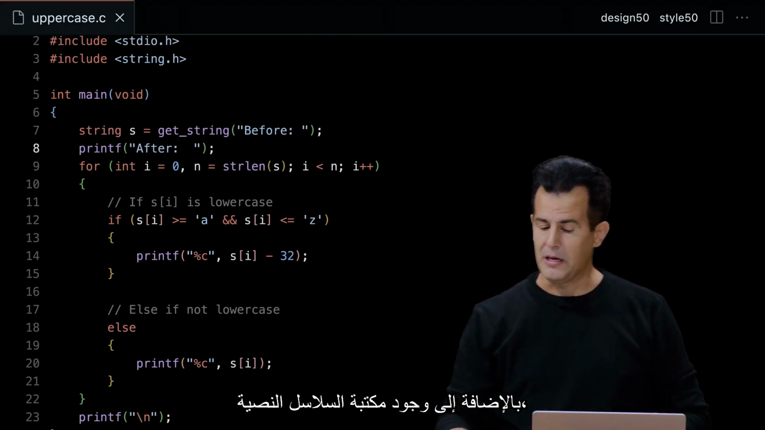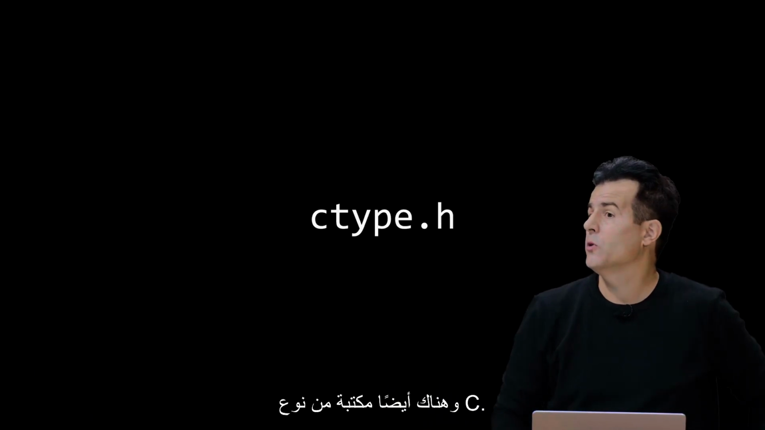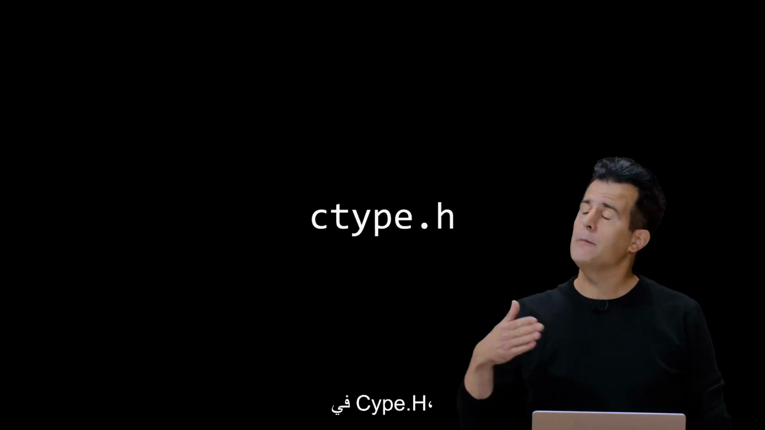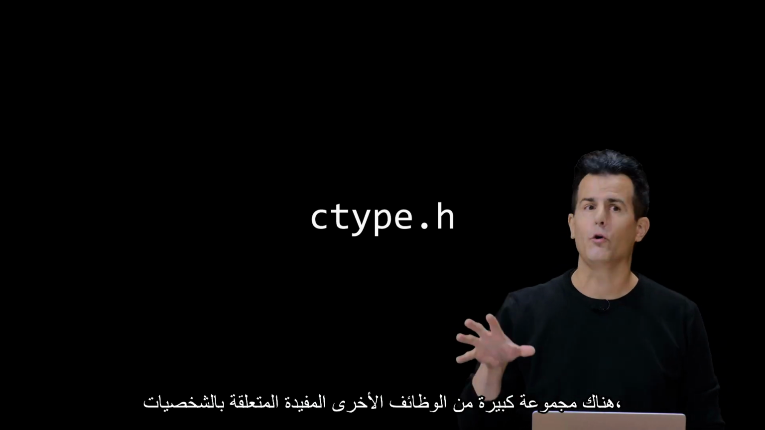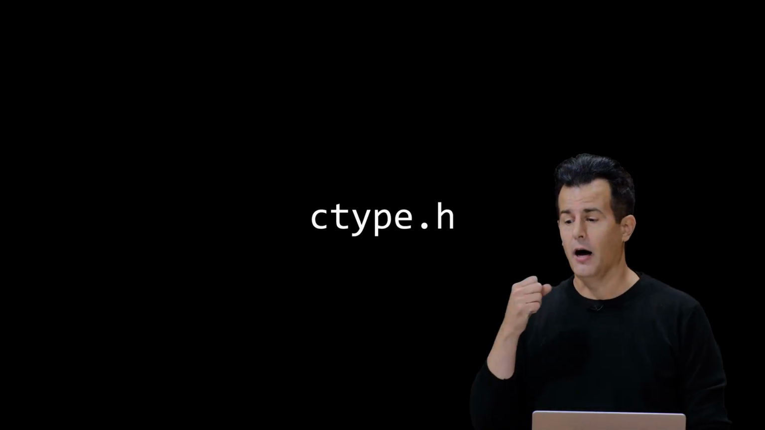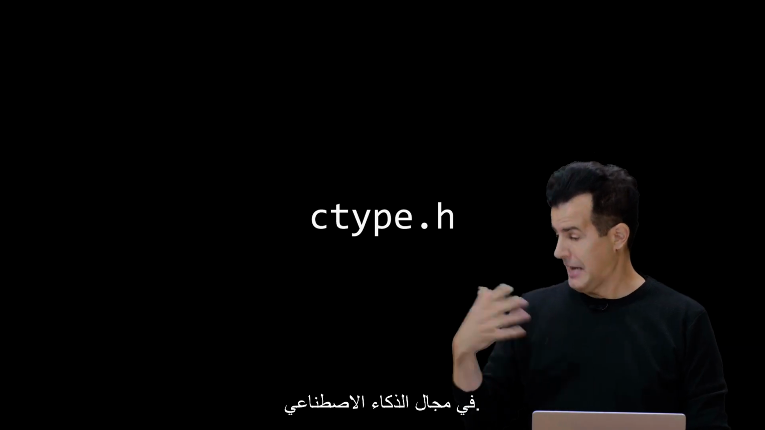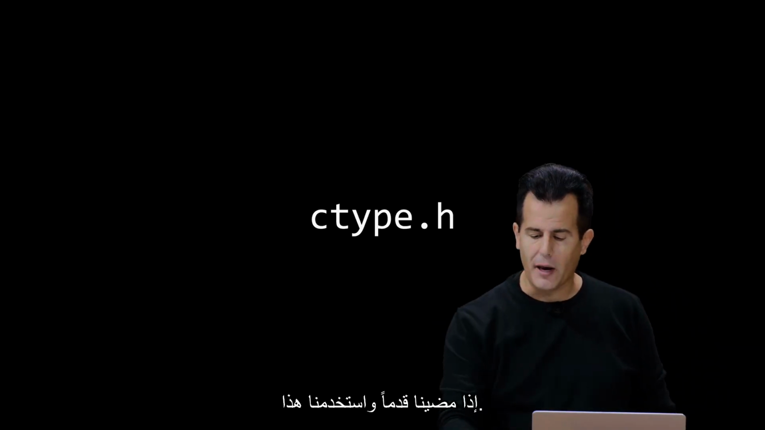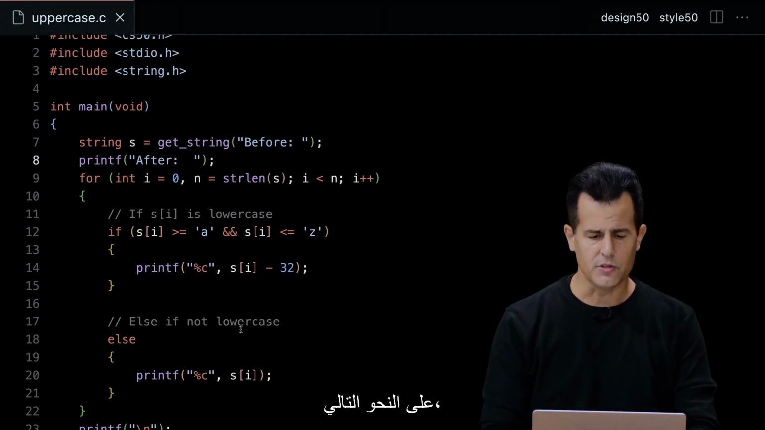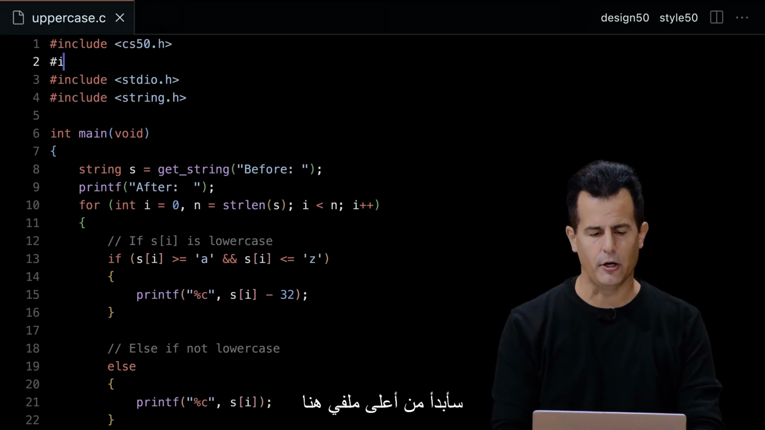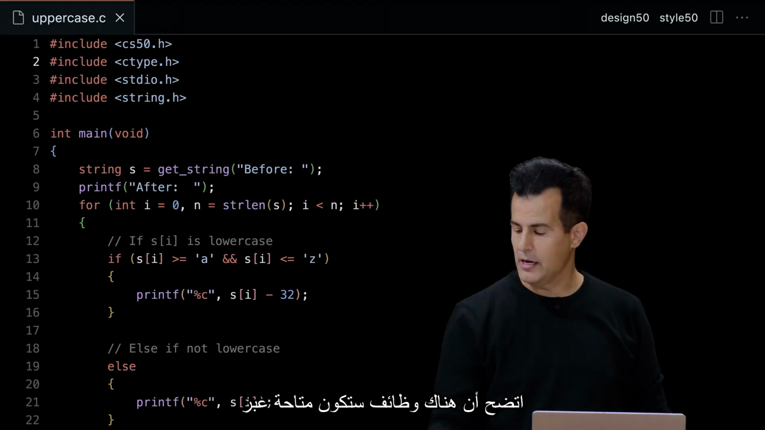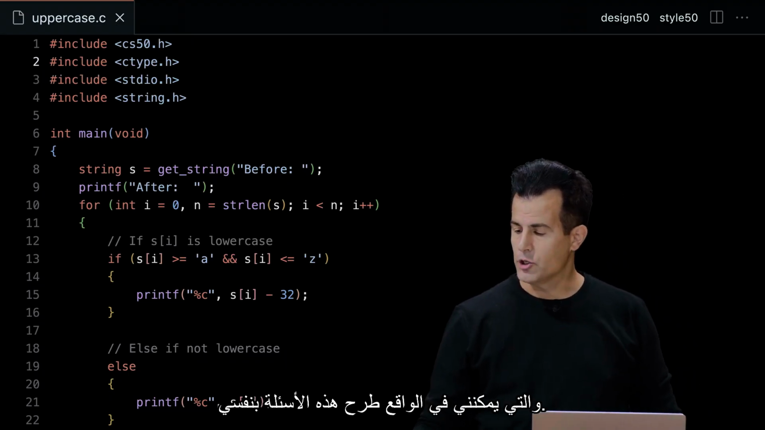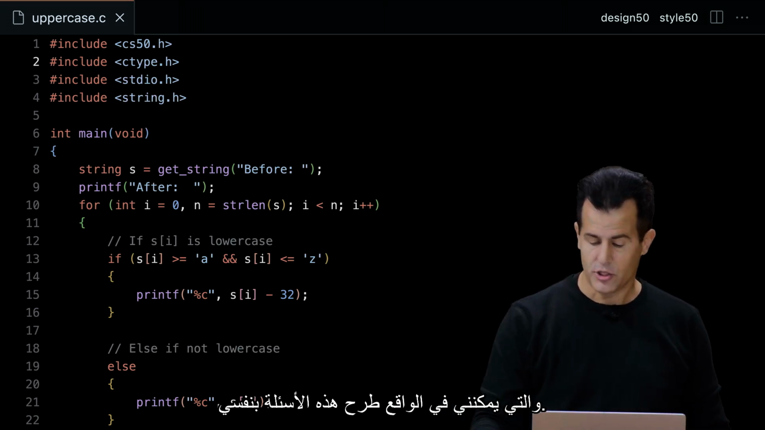In addition to there being the string library, there's also the ctype library. In ctype.h, another header file, there's a whole bunch of other functions that are useful that relate to characters in ASCII. So for instance, if we go ahead and use this as follows, I'm going to go ahead at the top of my file here and include now ctype.h. It turns out there's going to be functions via which I can actually ask these questions myself.